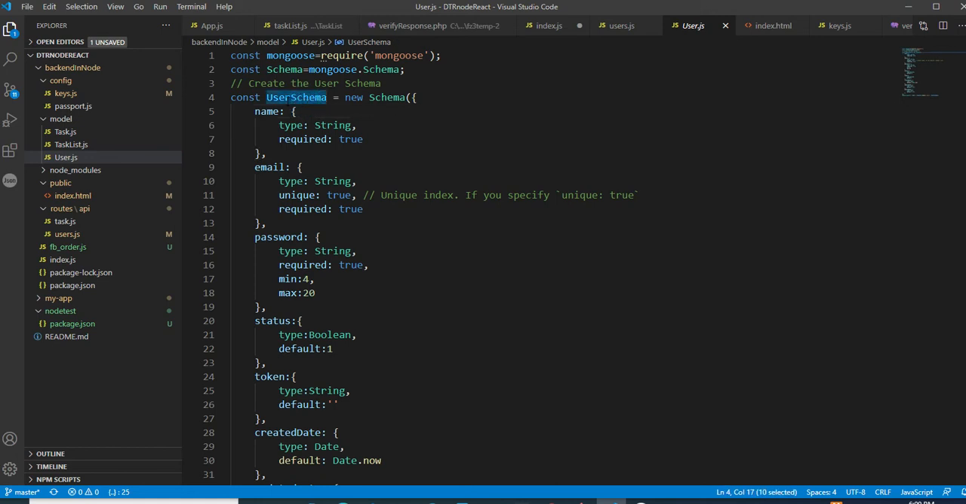Now you created one variable which is the user schema, and new Schema, you have created a schema. Schema is something like a skeleton, one type of skeleton. So here the name should be a string, required true, name is a required field. Email is a string, should be unique, so you have provided unique here, and it is a required field. And then password. Password is a string, a required field, minimum 4 and maximum 20. Now all these properties you can see here, their values you can provide based on your requirement.